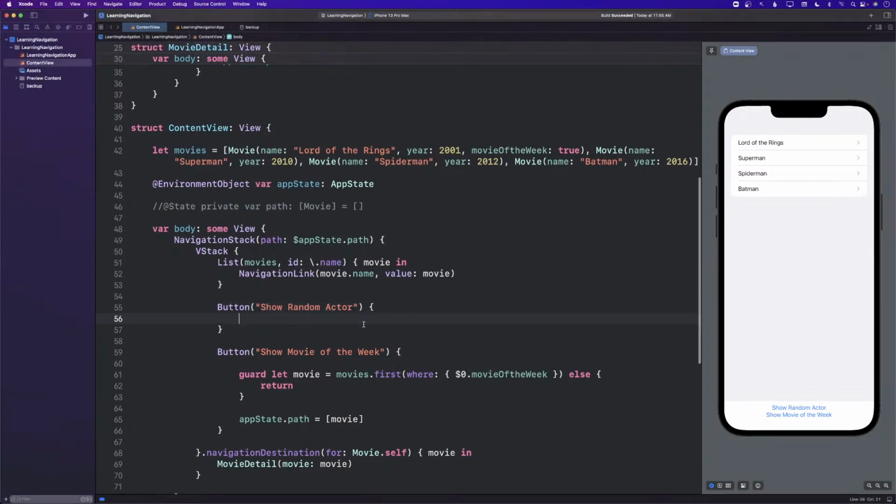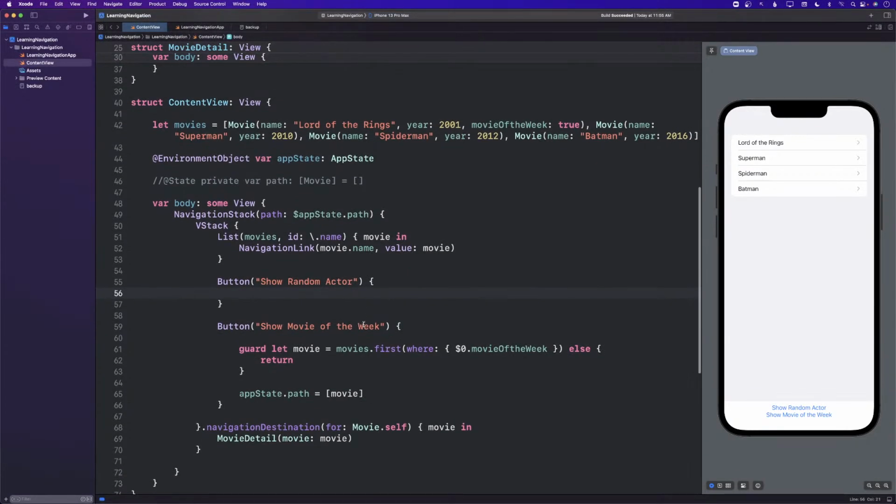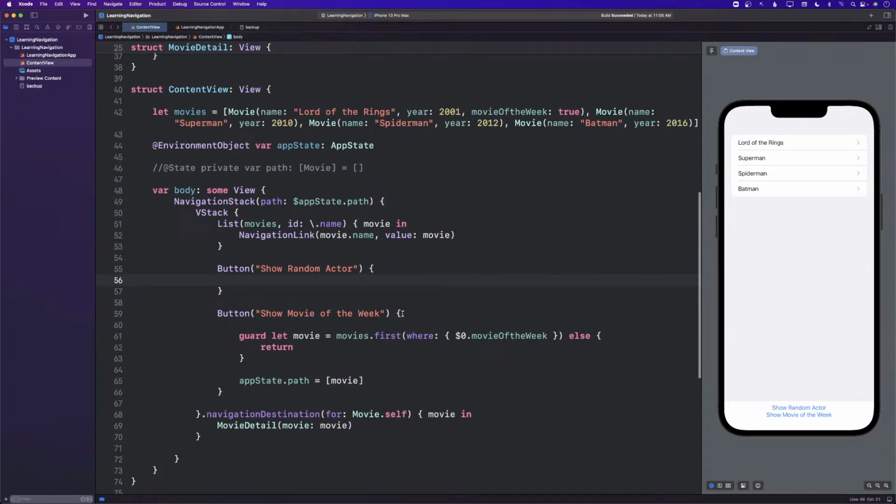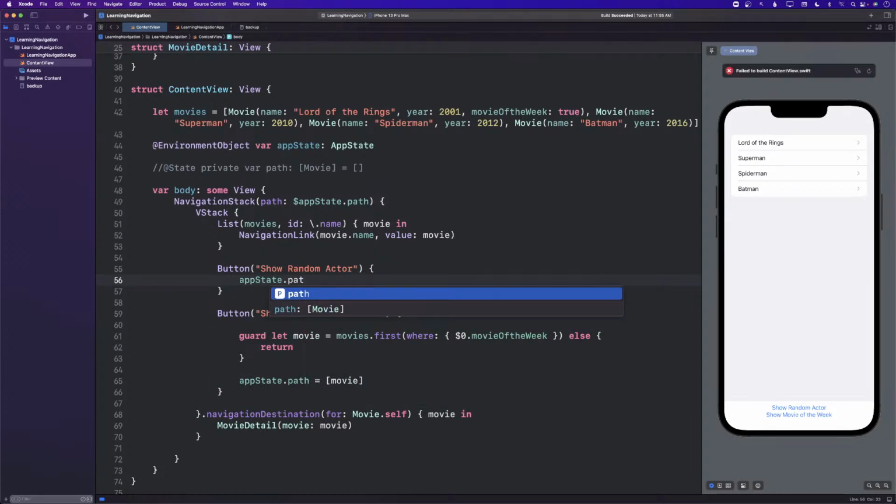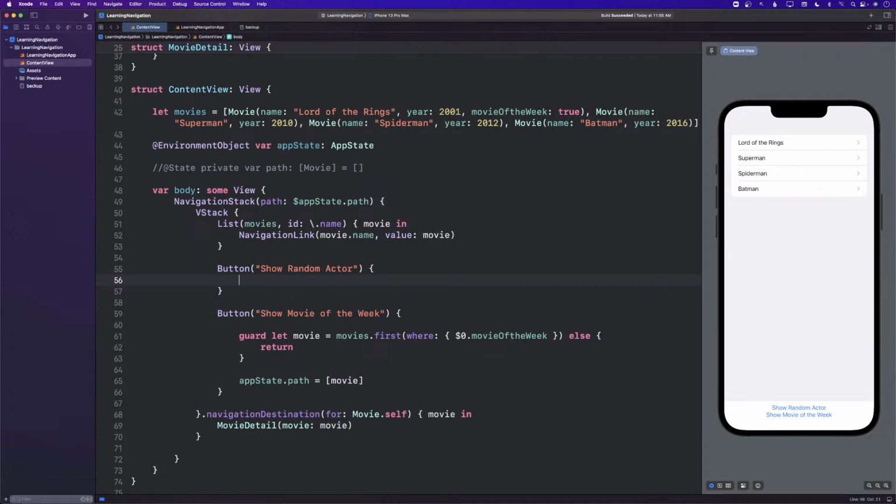Well, what should we do now? How can I take you to the random actor? If I go ahead and say appState.path, the appState.path is now hooked up to an array of movies, or the only path that it knows how to do is a path that consists of movies. But actor is not a movie. Actor is a different struct, a different thing. So how can we do that?